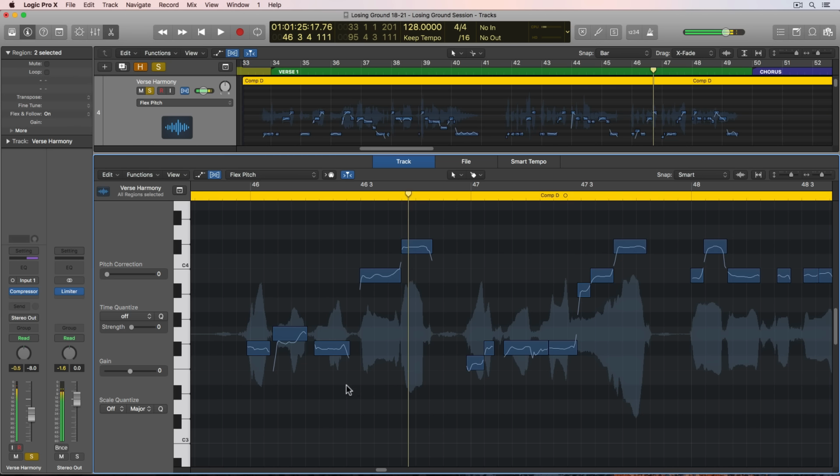This note right here was a troublesome note when we were tuning it originally too. The good news is this isn't going to be part of the harmony at the end anyway, so I'm just going to leave it alone.